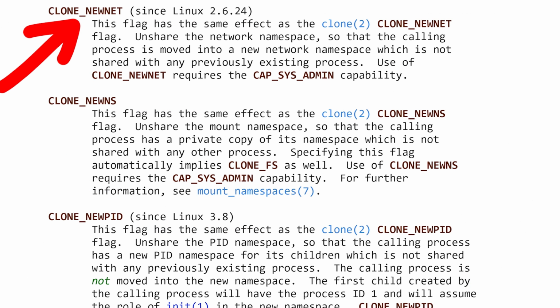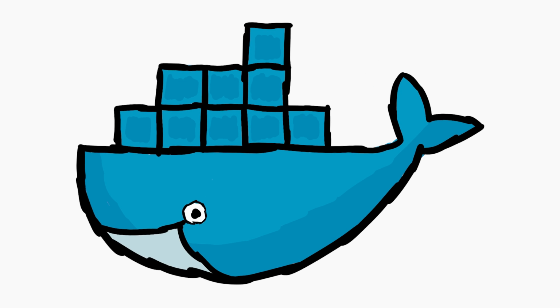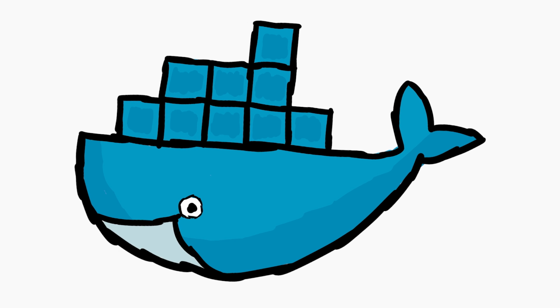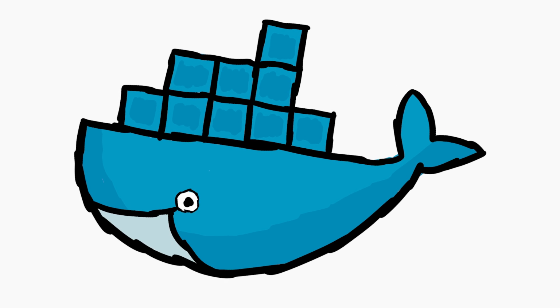Or clone newnet, unshare the network namespace. So you can also isolate the containers from the networks that are available on the actual host. That's it. That's the magic behind containers. Docker is just a fancy interface around this unshare namespace feature.